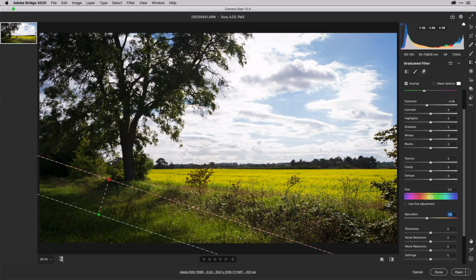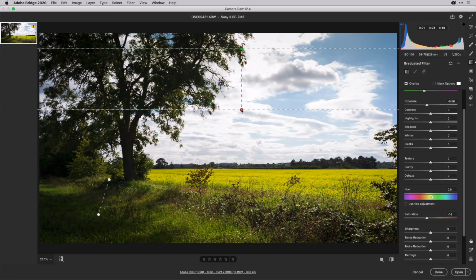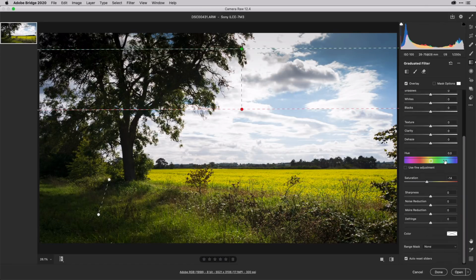And I can add as many of those as I want. And let's just bring one in just up here, for example. And maybe I want to just darken this down a bit at the top here, like so. But I don't want it to affect the tree. How am I going to do that? Well, the answer is I can apply a range mask. And I can have that based on color or on luminance. I think I'll go luminance.